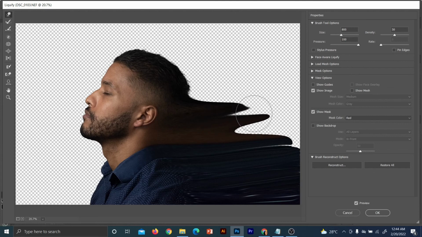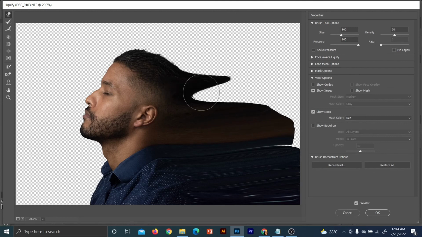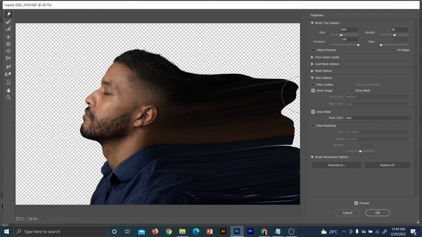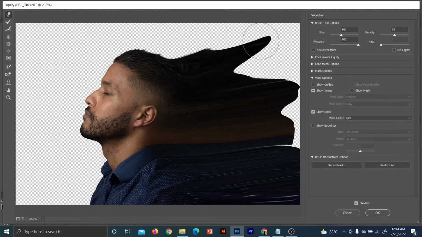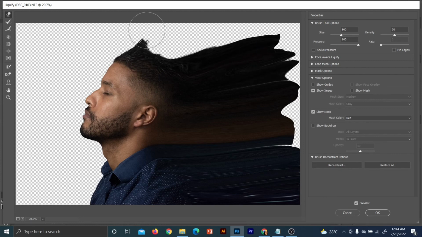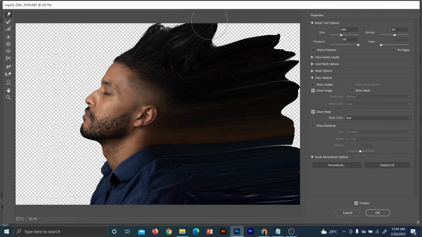So I'm using my Wacom pen in moving this, but you can also use your mouse if you don't have your tablet. All right, so I think we're good. Now just hit on OK.